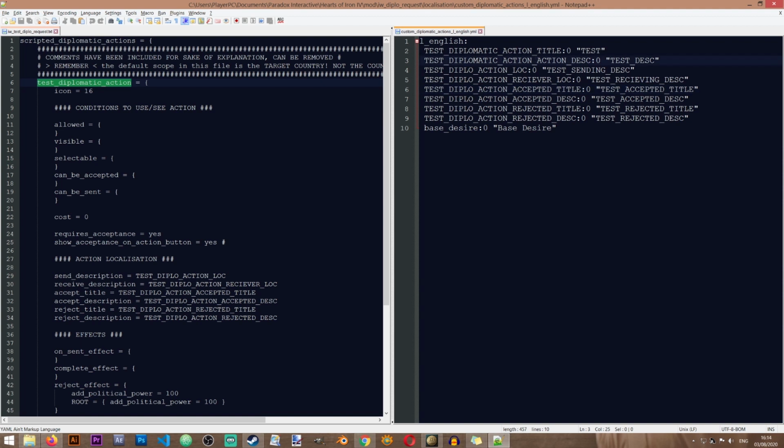Now you see here that I have the word action twice. And that is because I named my diplomatic action with action at the end. But on top of that, the game requires you to have action description in order for this to work. You must follow this syntax in order for it to work, otherwise it will not show up correctly.